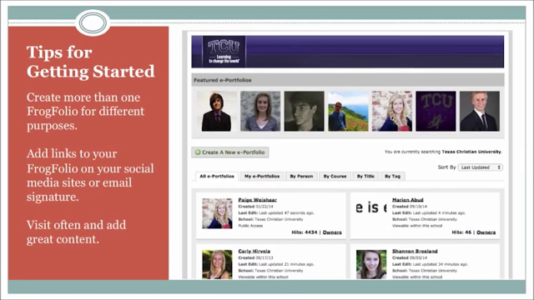Your FrogFolios can be used in many different ways. You might try putting a link at the bottom of your email signature or adding it to your resume. FrogFolios can also be used for grad school. The portfolio will showcase all the work that you've done here at TCU, the learning you've experienced, and the growth you've had. You can even have more than one FrogFolio at a time for different purposes. Just go back to the home screen and start from scratch with the Create button.